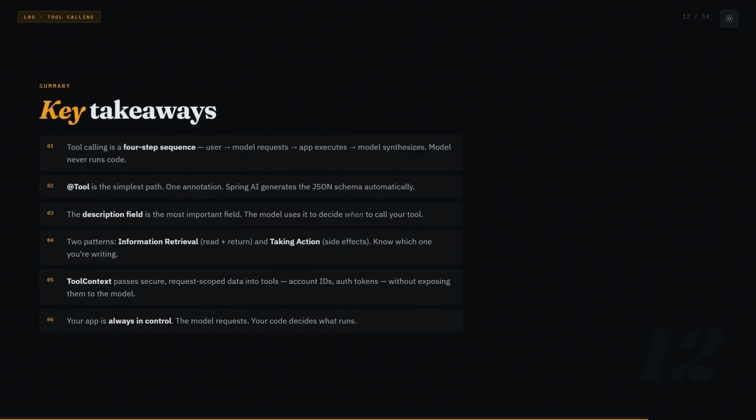So let's look at the key takeaways from this particular lecture. Tool calling is a three-step loop. The model requests, the app executes, and results are returned. The model never runs the code directly. The @Tool annotation is the simplest approach. One annotation on any Java method, and Spring AI handles schema generation automatically. The description field is the most important field. The model uses it to decide when to call which particular tool.